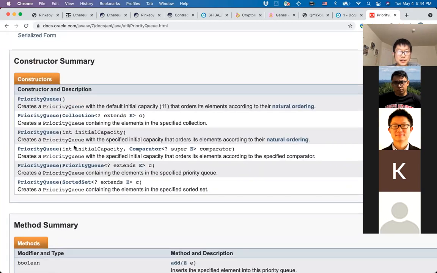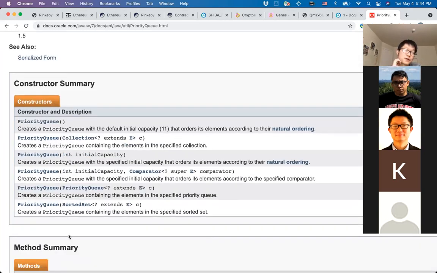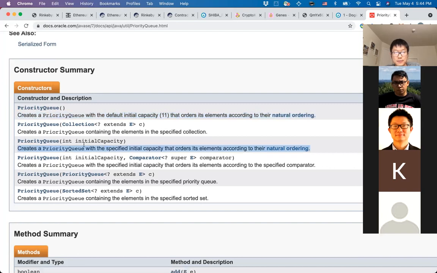If we look at this list of constructors already provided by Java, the first constructor does not come with any input arguments. It is going to create a priority queue with default initial capacity of 11. Then we can use some other versions of the constructor, like here, we can specify the initial capacity. But since in our example we only have a very small number of nodes, like 7 or something, we don't need 7 or 8. We can use the default initial capacity 11.